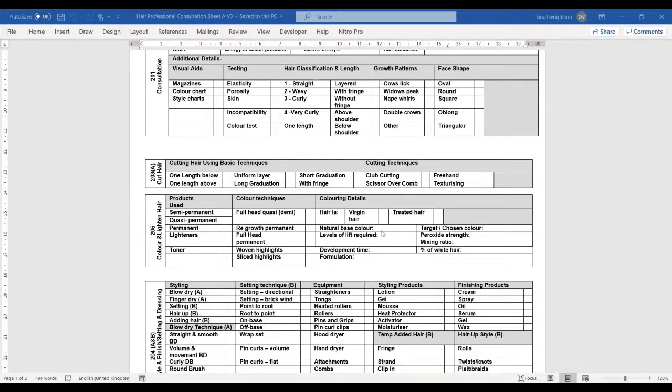You may notice that the natural base of the root area could be 6. Levels of lift required would depend on your target shade. So for instance, natural base could be 6, your target could be an 8, so then your levels of lift required would be 2. The levels of lift and peroxide strength would be in here.